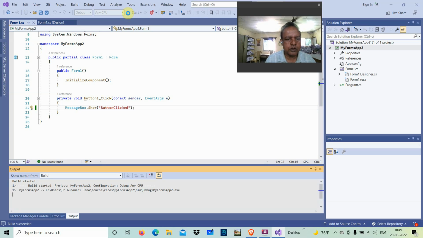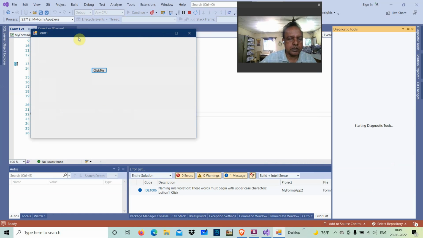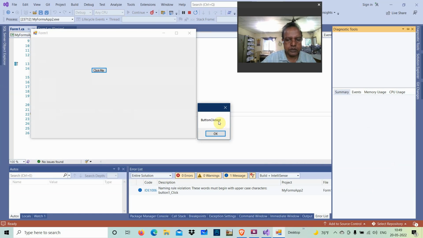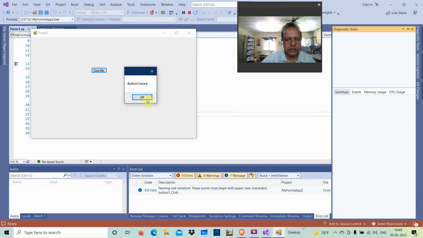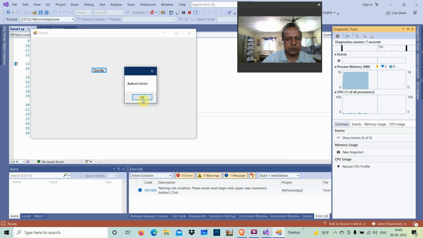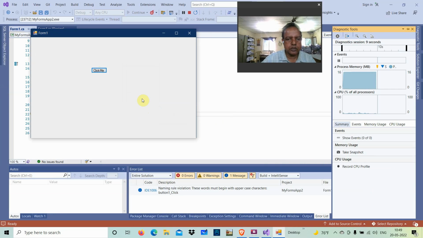Once you click this button, you'll see that it will run and show a form, and the form name will be Form1. In Form1, a button is coming. Just click this button. Can you see? Button is clicked. Okay. Once you press OK, it will go out.